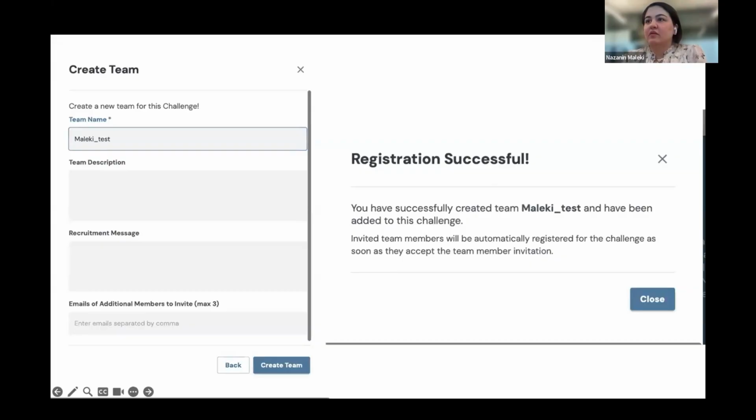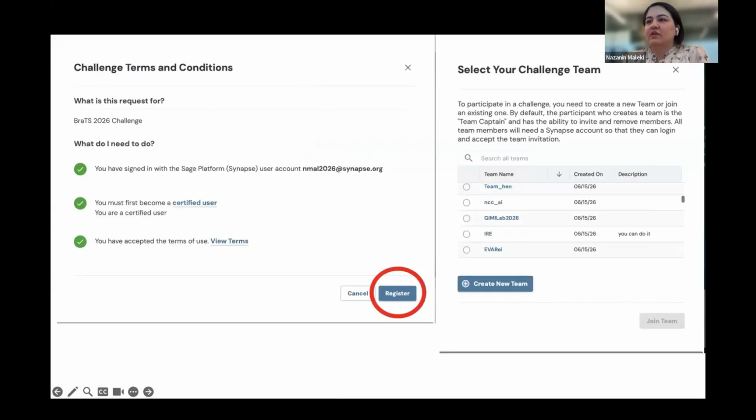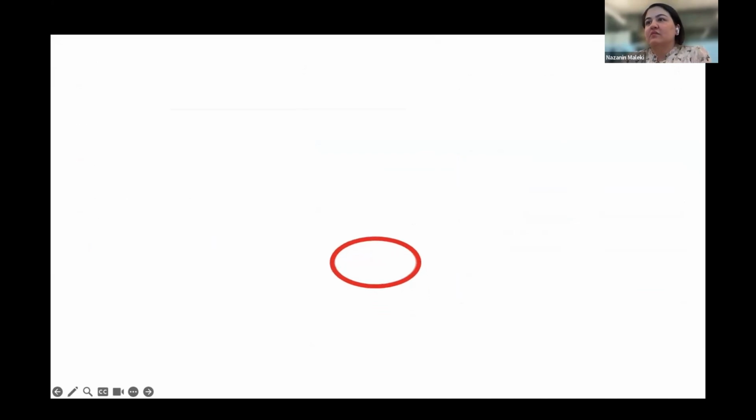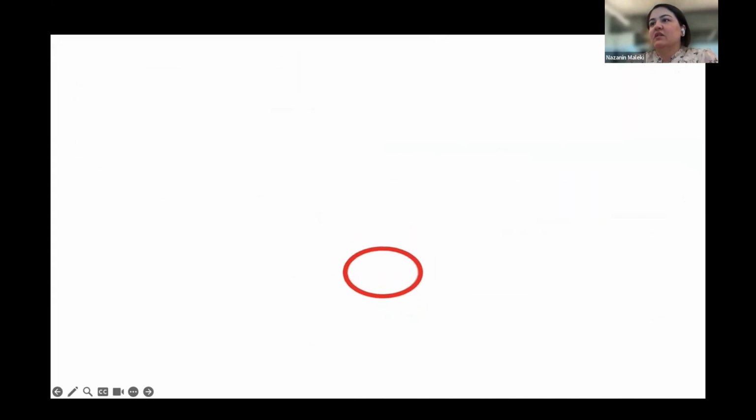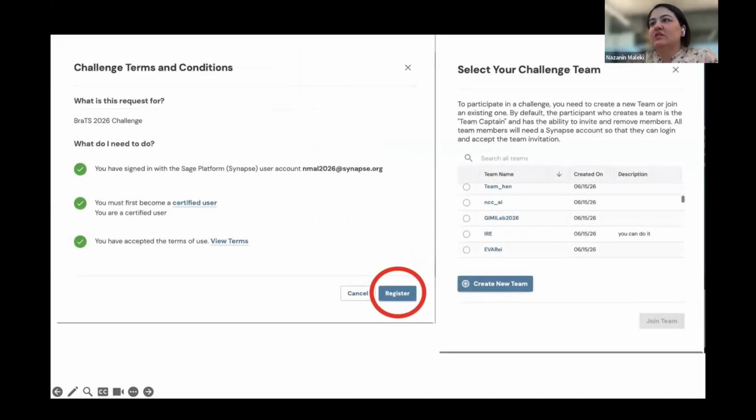Okay, so once you become the certified user, you scroll down, hit accept terms of use, and then hit register. And then it shows you to the right side of the screen. That's like your challenge team.